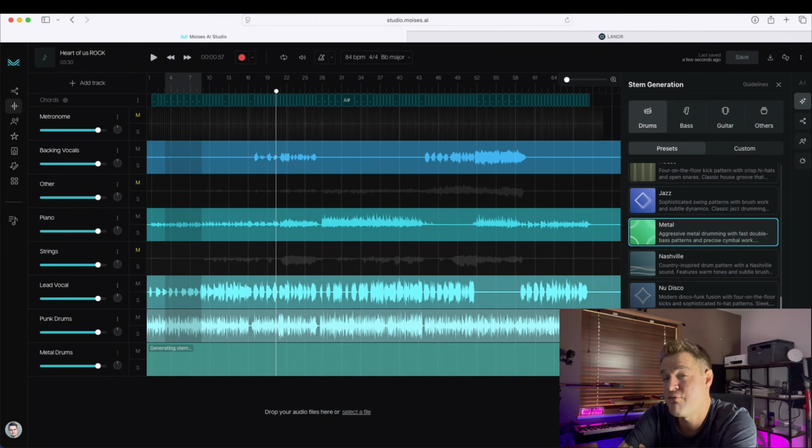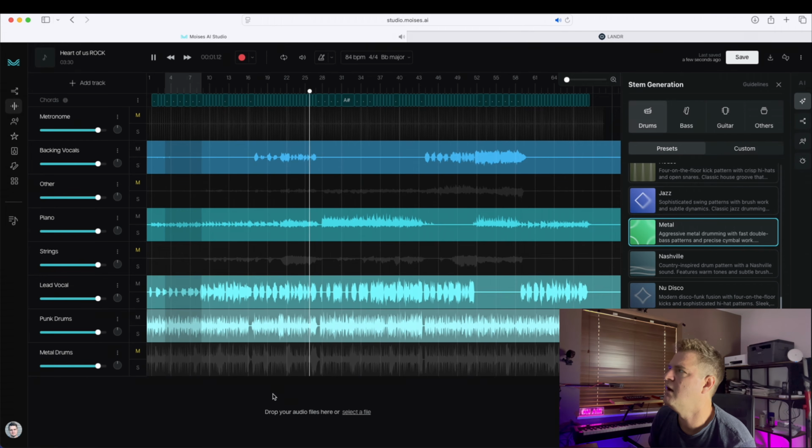Okay, so with the pro version or the premium version, you don't get to use the custom presets. So that's probably something that I think might hold you back from actually really doing a full production in this.